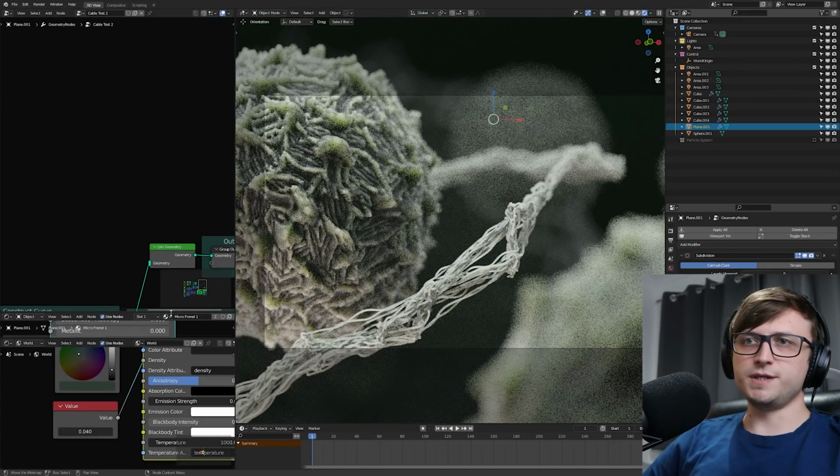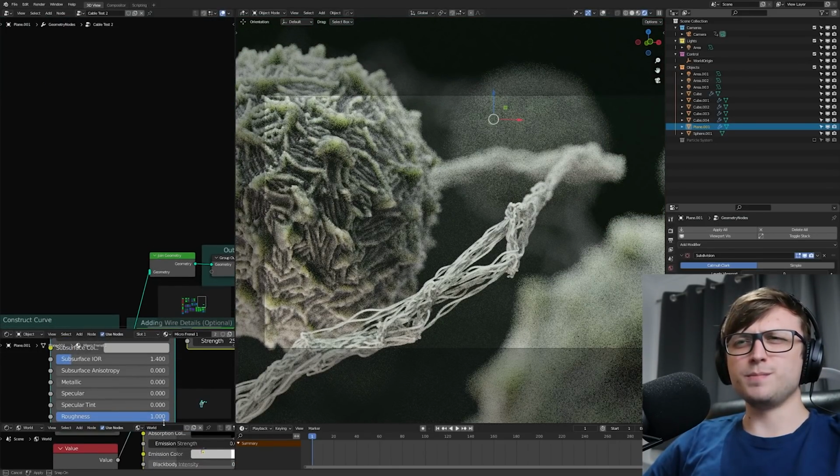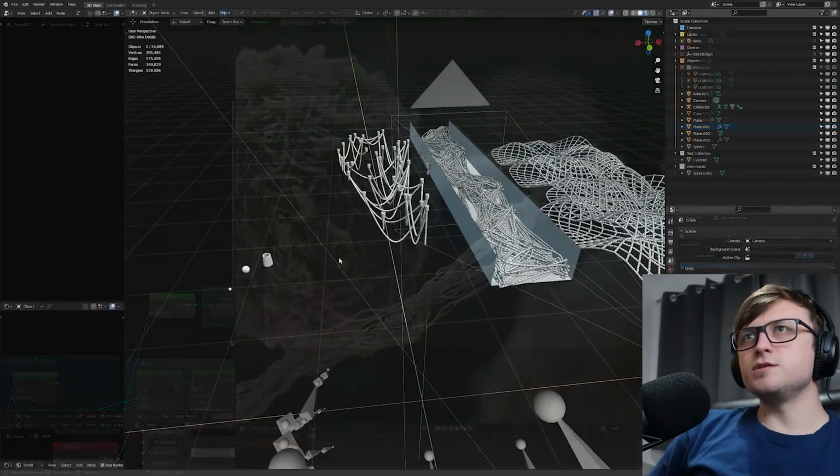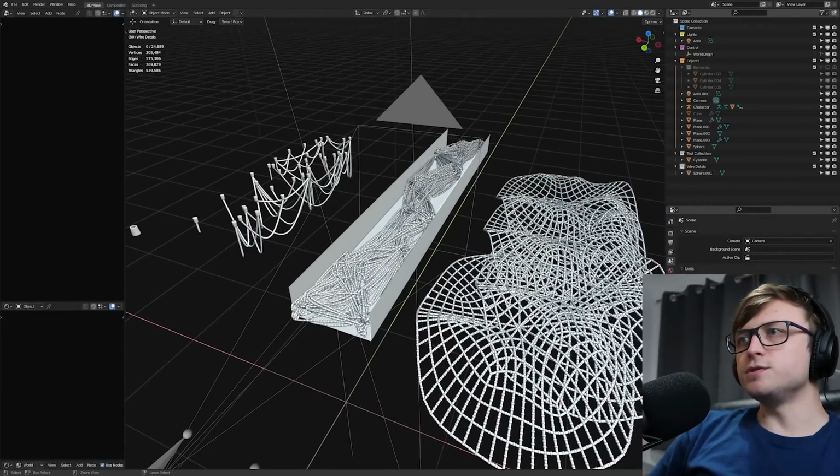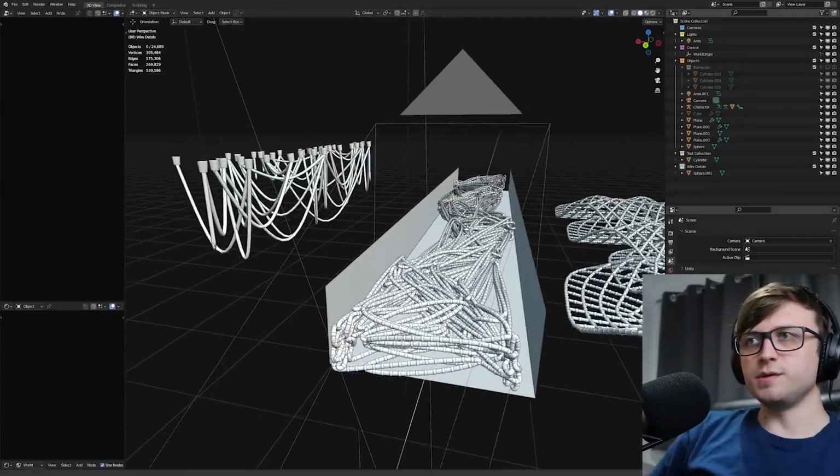So for this stringy object, we're not going to go into too much detail with this because I might do that in a future geometry nodes video. So just taking a quick diversion into another file to take a look at some different wire experiments I've been doing.